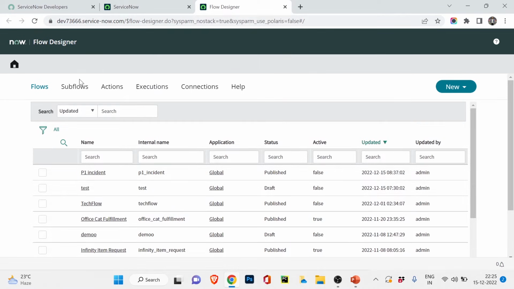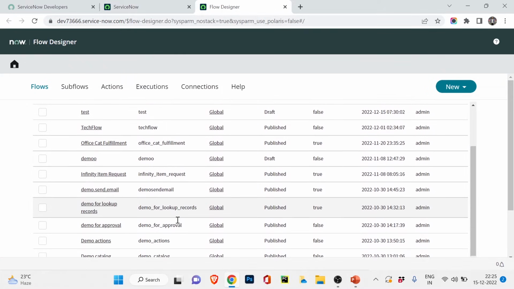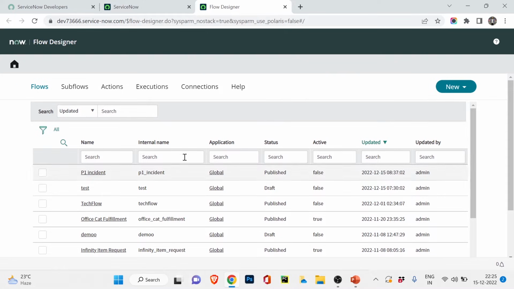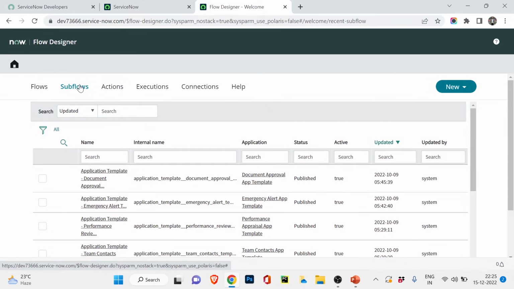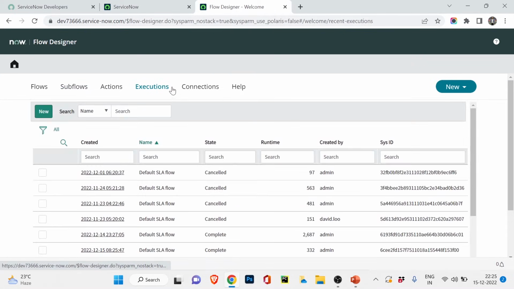So this is the area of Flow Designer. You can see we have a few sections. We have the flows, where the details of the flow are. These are the flows which are already there out of the box. Then we have some subflows here. We have actions, which you already know, and subflows are nothing but you are creating another flow inside of a flow. Okay, then execution, that's something we are going to see.